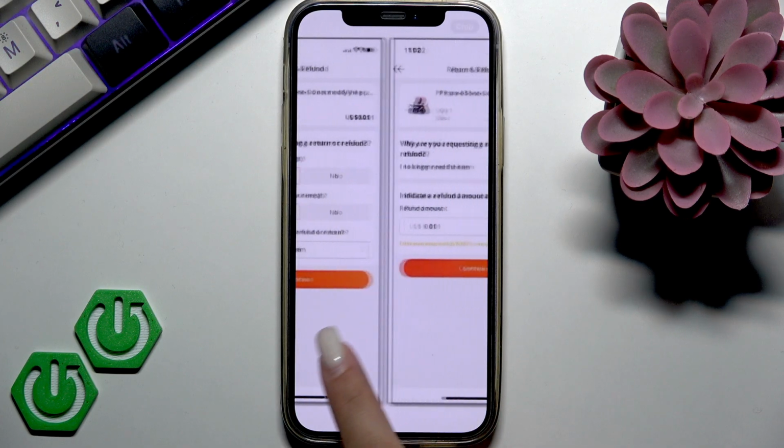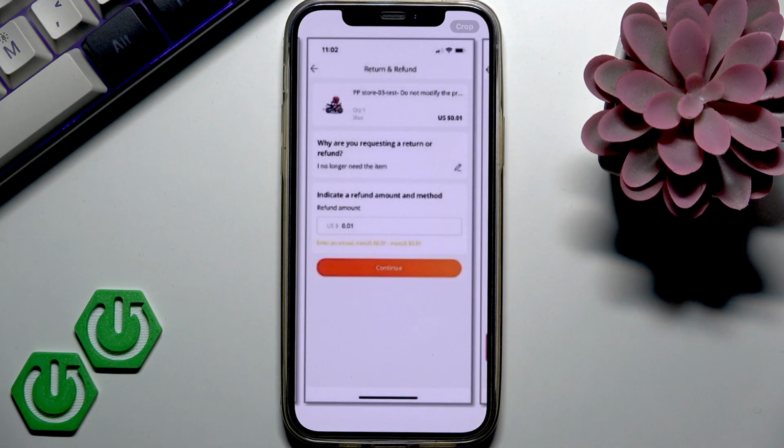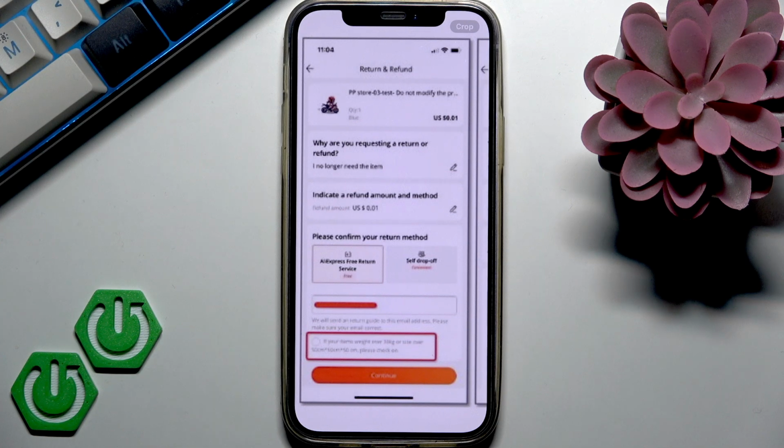Tap the continue button. Now in this field you have to indicate a refund amount, of course, if you want to get your refund. Then tap the continue button, and now in this field you have to confirm your return method. There are two methods available. The first one is AliExpress free return service, and the second one is self drop off. Think about it and decide for yourself which one will work out better, and tap it to select.